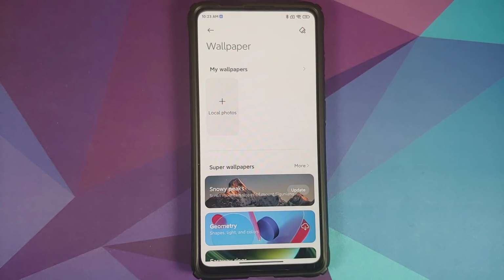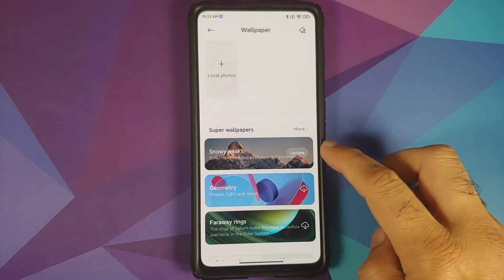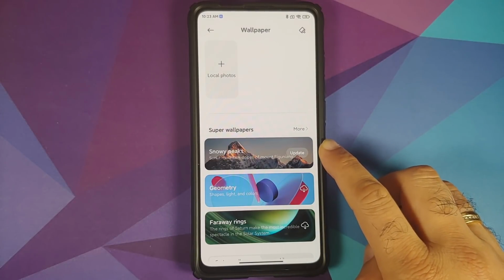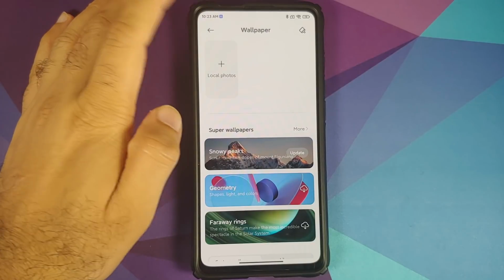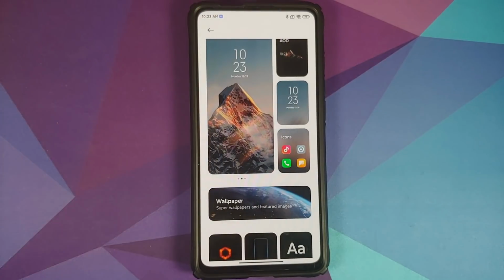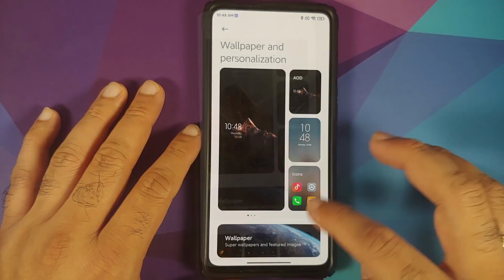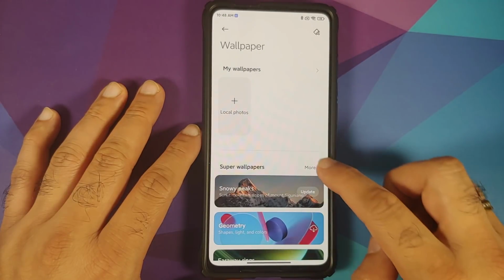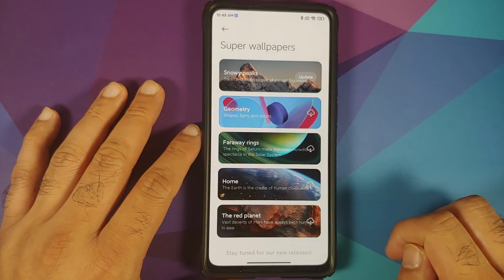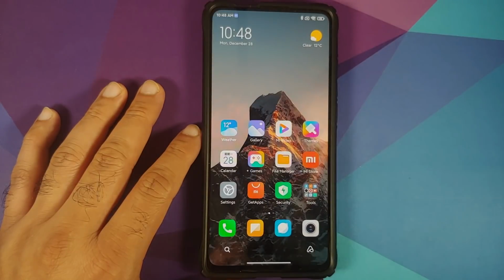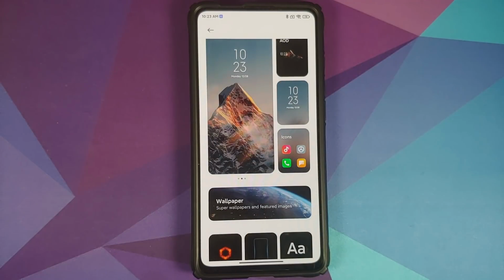And yes, they have added some new super wallpapers in this build. So you have snowy peaks and geometry. Those of you who want to install these wallpapers on MIUI 12, we do have separate videos for those which can be found in the description of this video, and I do recommend that you go through the description because there are some features which you can enable on MIUI 12 as well, and we have videos for them.